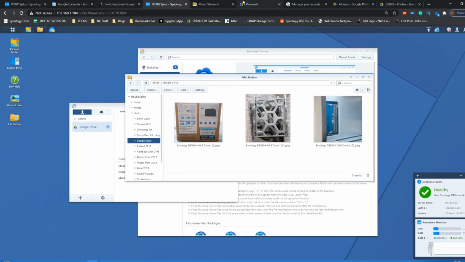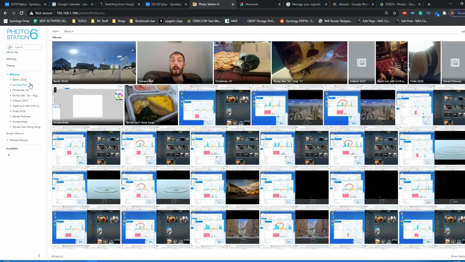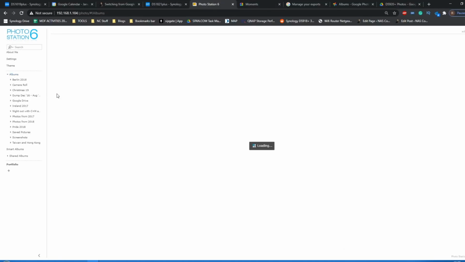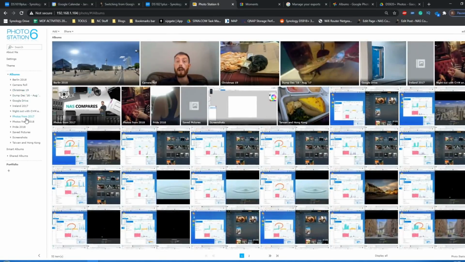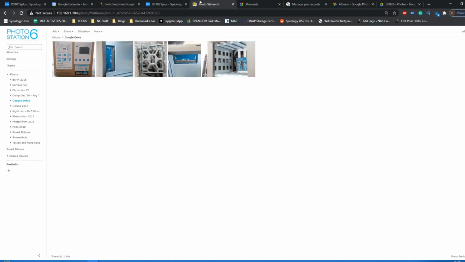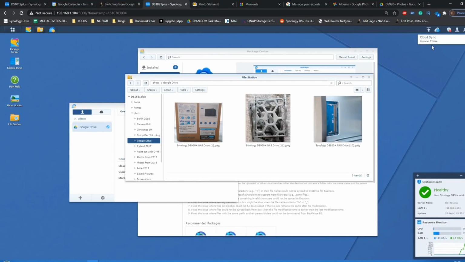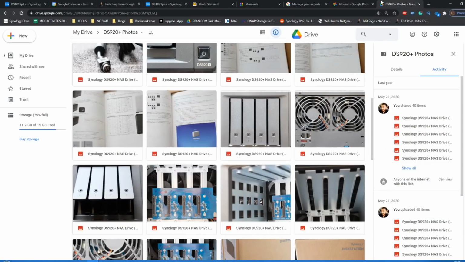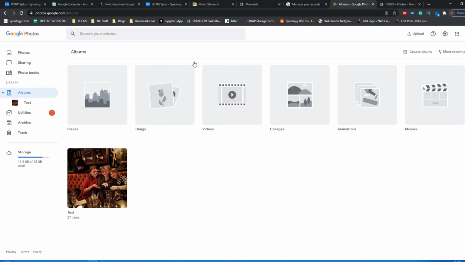And from there, once again, if we go into Photo Station, we can go ahead and click refresh, and these changes should be implemented. And as you can see, photos from 2017 earlier, photos from 2018 earlier have now carried over, and of course we have got the DS920 Plus album in Google Drive also being carried over, and all of that is going to happen in real time there in the background. And it's as simple as that to transfer photos over from your Google Photos account and your Google Drive account to your Synology NAS.